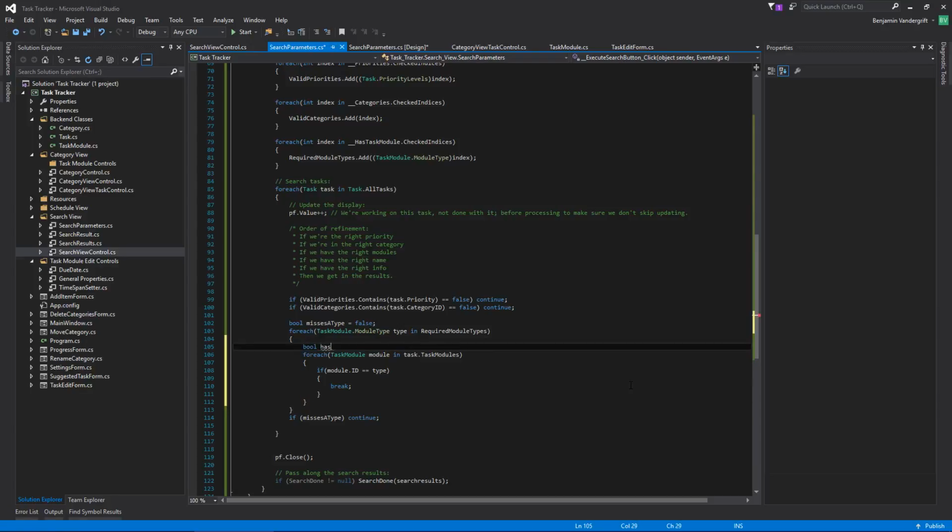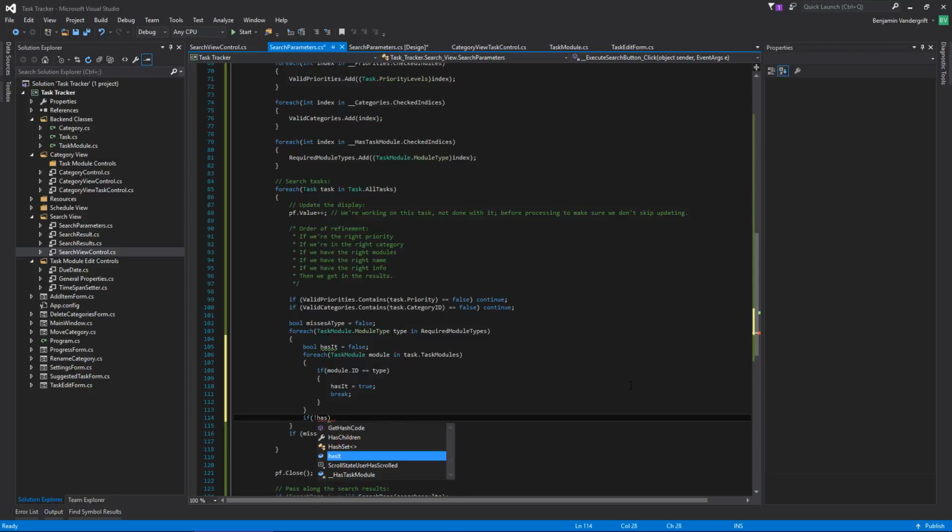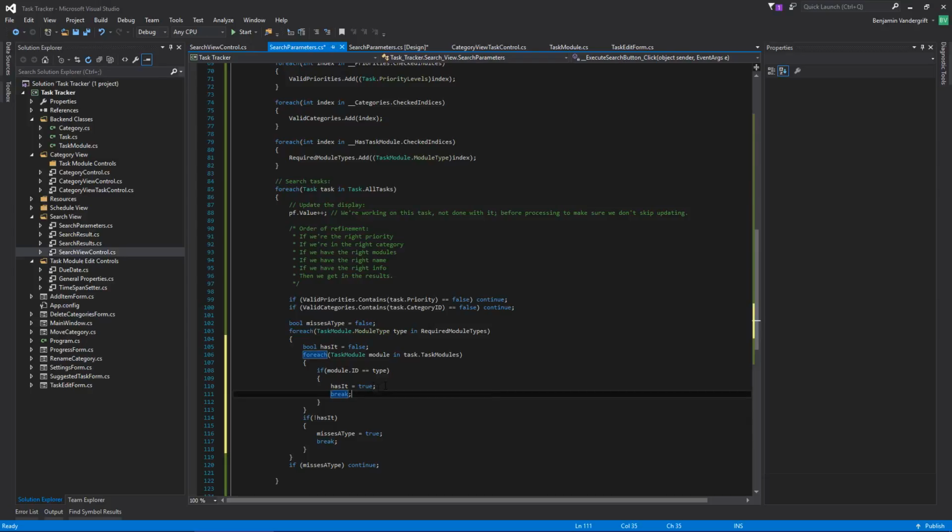I'm going to make a bool. Has it equals false. Has it equals true. If not has it, misses a type equals true, break. So this break is going to break me out of that for each. This is really confusing. So break breaks you out of a loop. Continue restarts at the top of the loop. Break will break me out of this if I don't have it and I'm missing a type. This break right here will break me out of this for each if I have the type, because I don't need to keep checking all of the modules to see if the type exists.